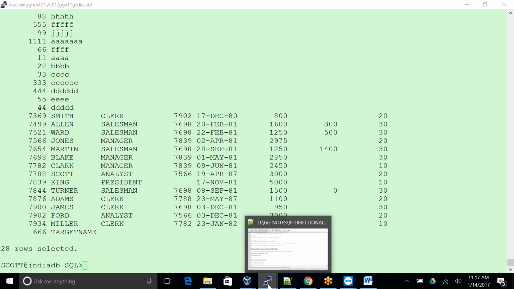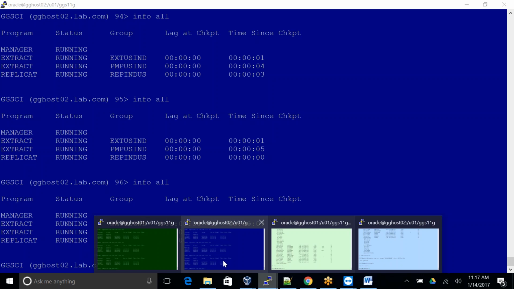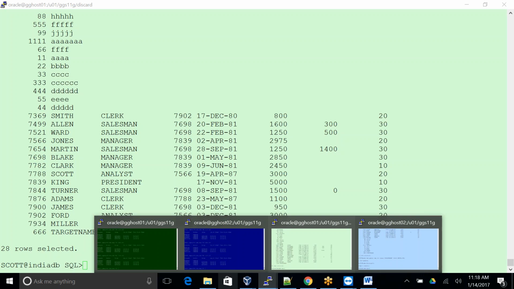Now, I already have something in my PC. I will clear it up first. Then we will start from the initial load as well as configuring bidirectional load, which is going to take approximately 45 minutes to 1 hour. Before that, I am going to clear everything that has been configured in my PC, so you will have a better idea.